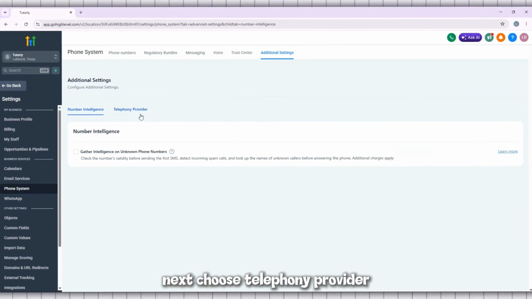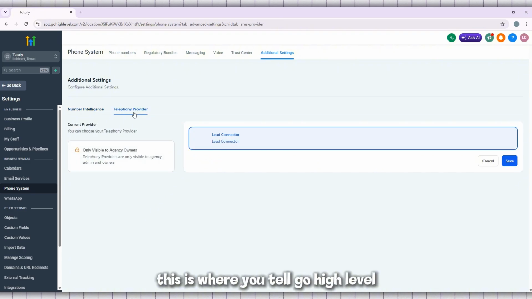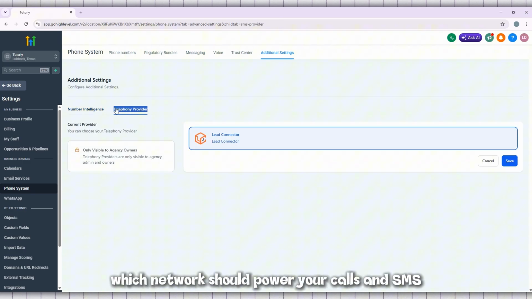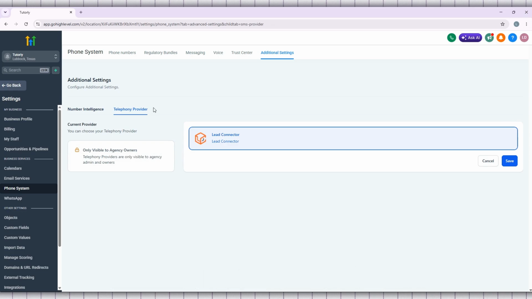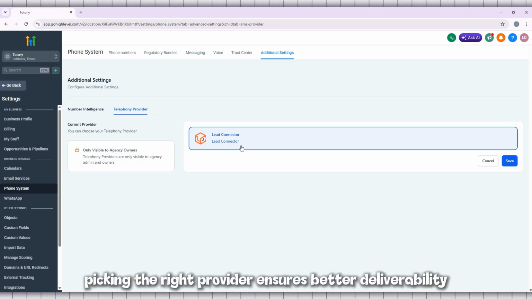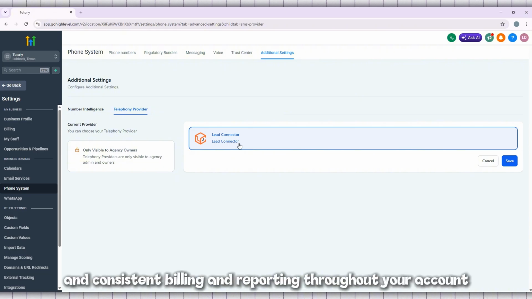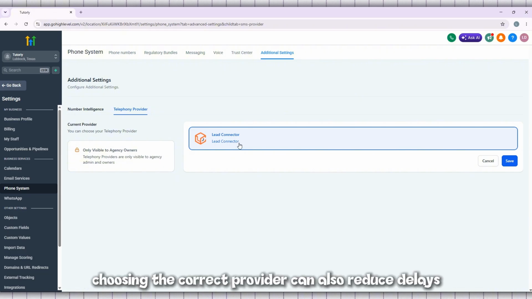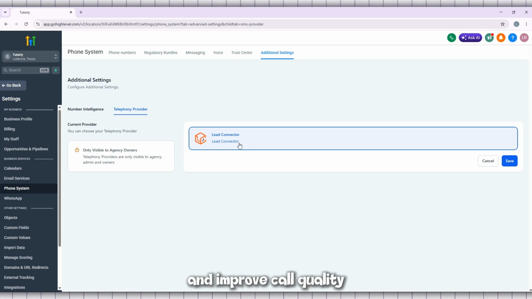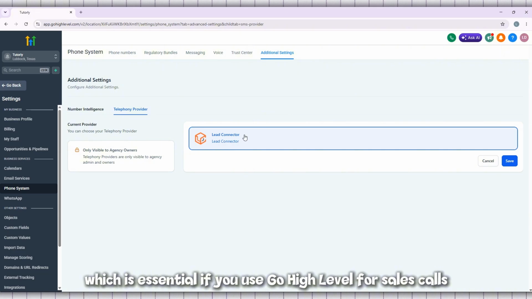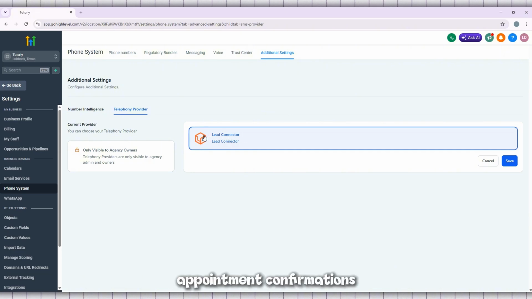Next, choose Telephony Provider. This is where you tell GoHighLevel which network should power your calls and SMS. Picking the right provider ensures better deliverability, fewer carrier issues, and consistent billing and reporting throughout your account. Choosing the correct provider can also reduce delays and improve call quality, which is essential if you use GoHighLevel for sales calls, appointment confirmations, or client support.